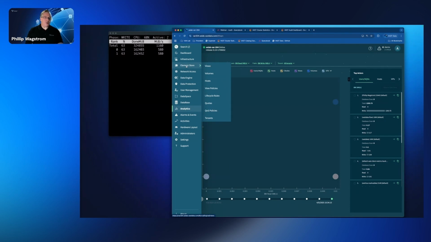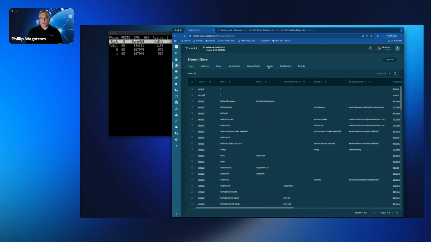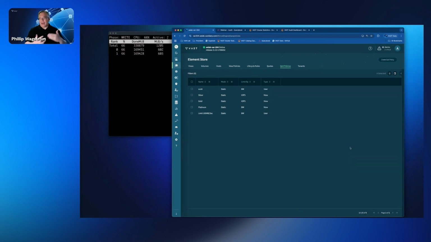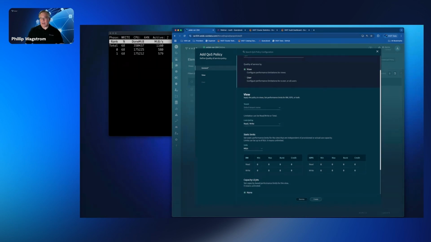If I want to do that, we can use quality of service. Quality of service is something that is defined here, and we can go through and set this. We've got QoS policies on here, and our QoS policies can be defined in a couple of different ways. I can have QoS policies defined either by a view or for an individual user. And I can set whatever kind of bandwidth limits I want for I/O, make them relative to the amount of data that's out there. We can set anything there.